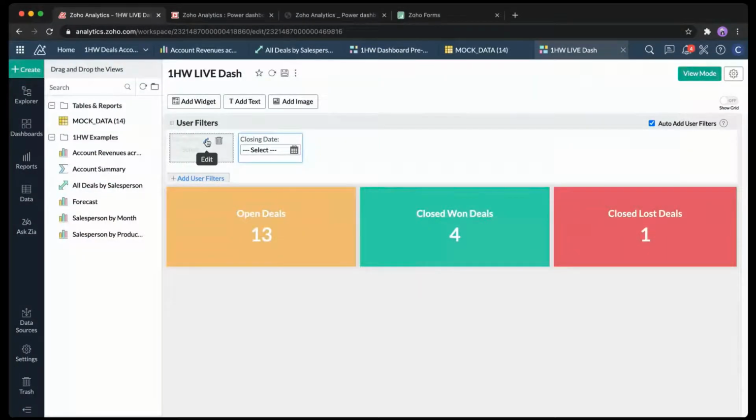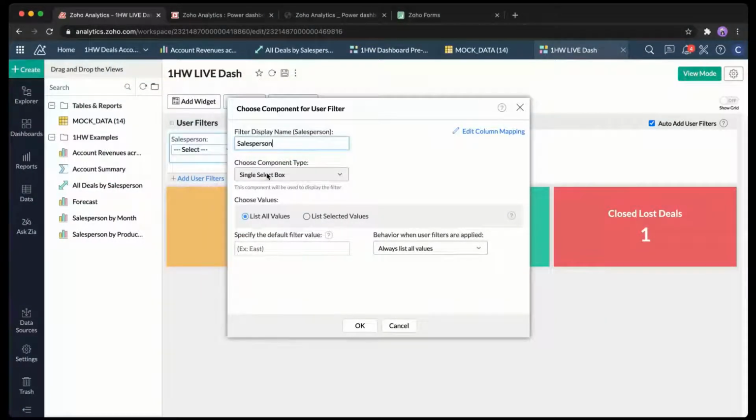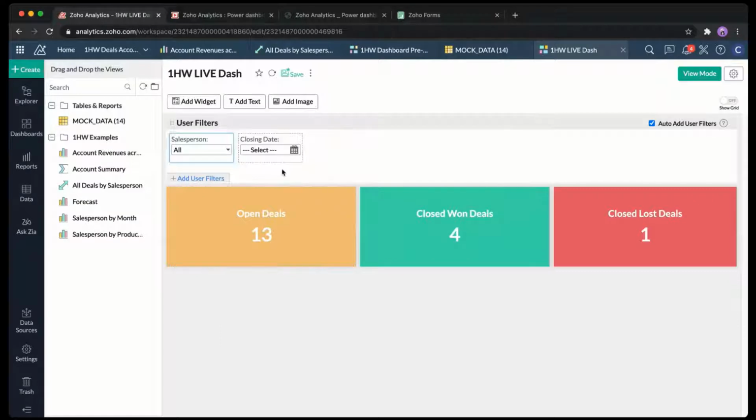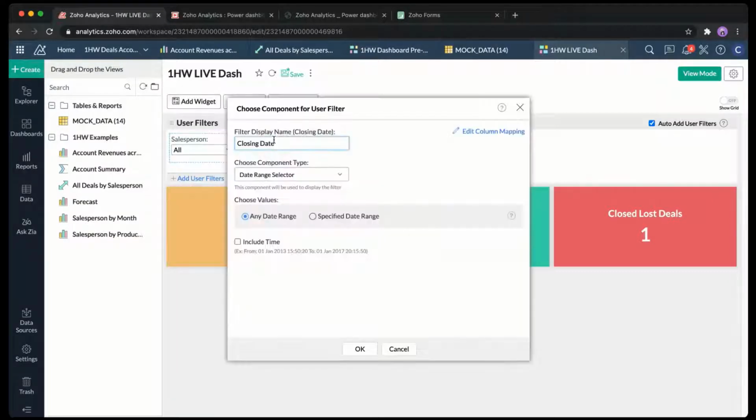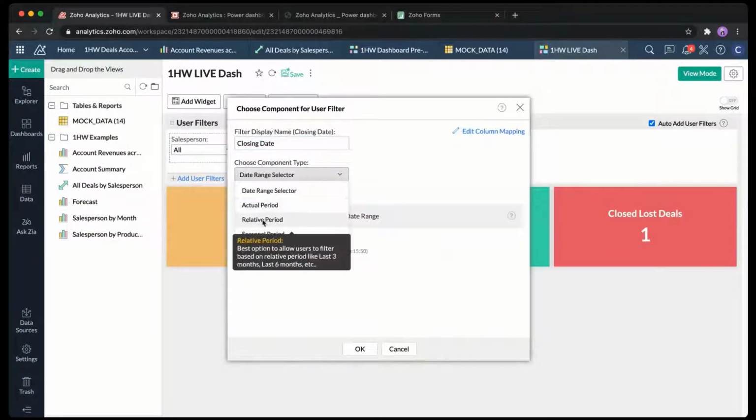And first of all, with the salespeople, I'm going to change this to a multi-select box. And that's going to allow me to choose more than one salesperson. So for instance, if we've got a team of salespeople, we'll be able to select that particular team. And click on OK. And the closing date, I'm going to edit that. I'm going to change it to a relative period. This is one we use quite frequently.